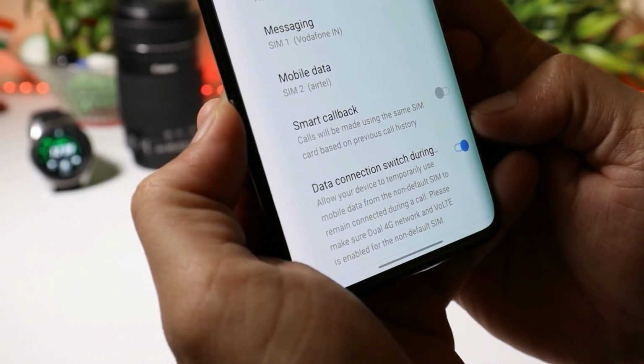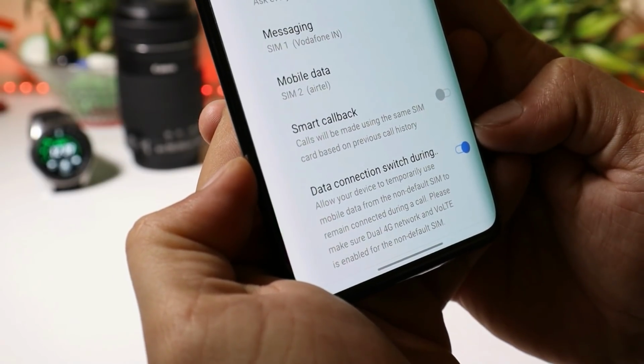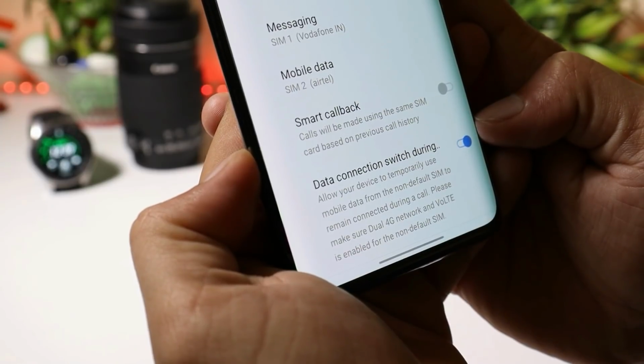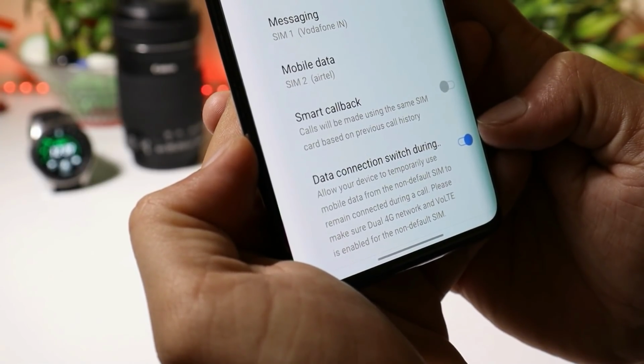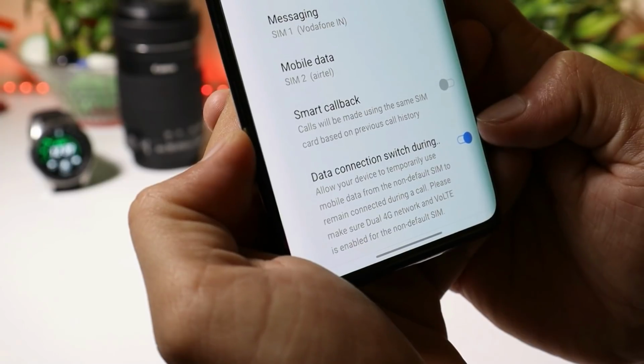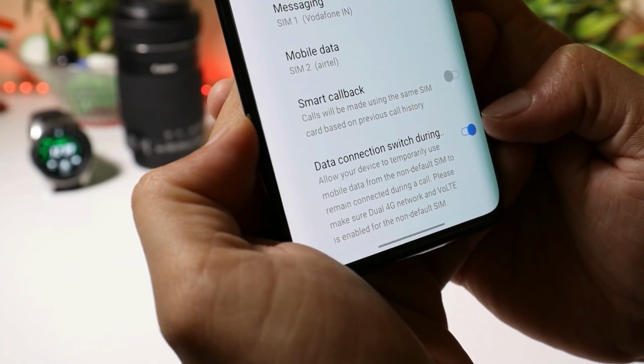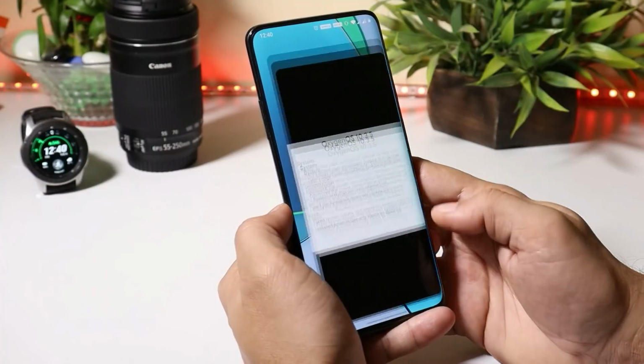But one thing what OnePlus haven't mentioned with this update, now after you update your device to the latest stable version, they have also added this data connection switch during calls. If you have enabled this, you can switch data between both the SIM cards while you are on call. But you need to make sure both the SIM supports voice over LTE, and also you need to enable dual 4G. Now let's talk about the change logs.